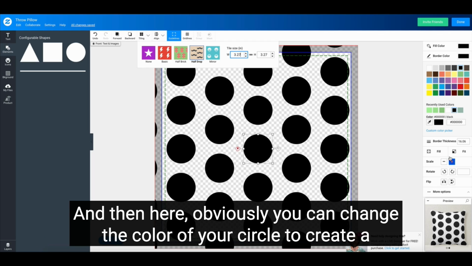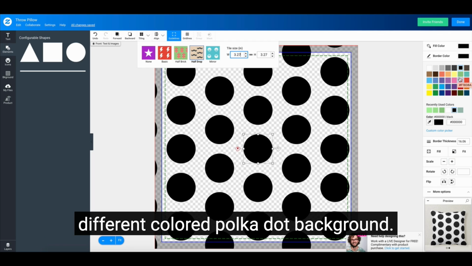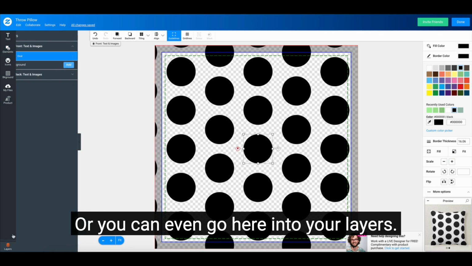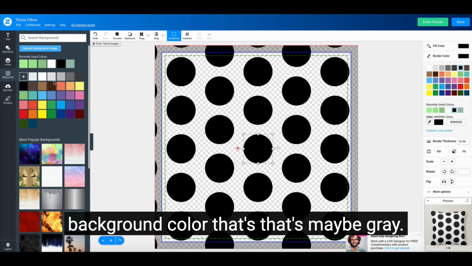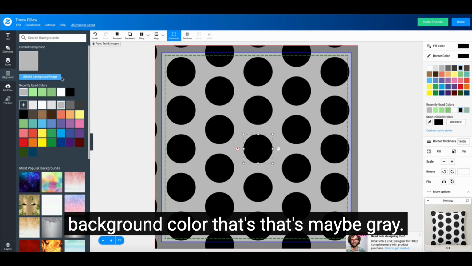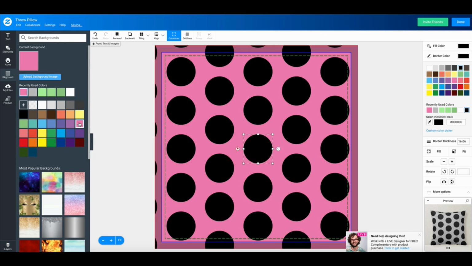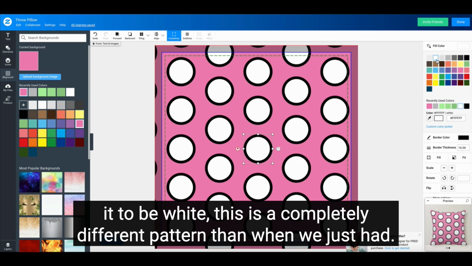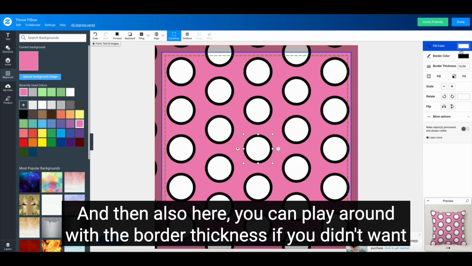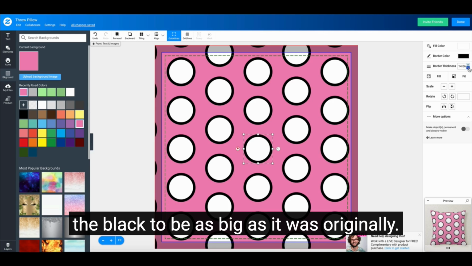And then here, obviously, you can change the color of your circle to create a different colored polka dot background, or you can even go here into your layers and then now you can add a background color. And let's say we want to create a background color that's maybe gray or pink. And then here you can also play around now with the fill color if you wanted it to be white. So this is a completely different pattern than what we just had. And then also here you can play around with the border thickness if you didn't want the black to be as big as it was originally.